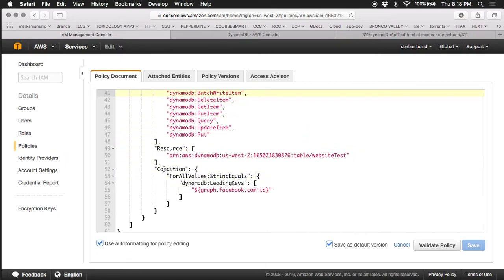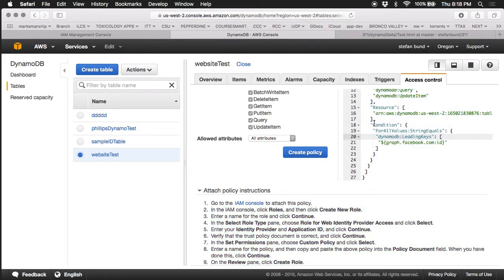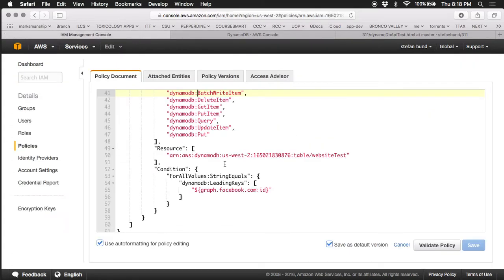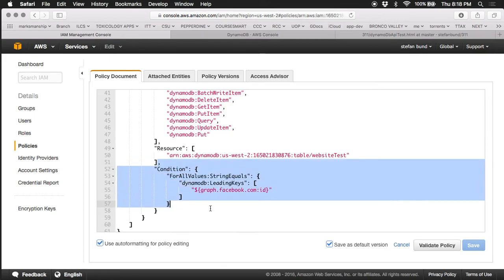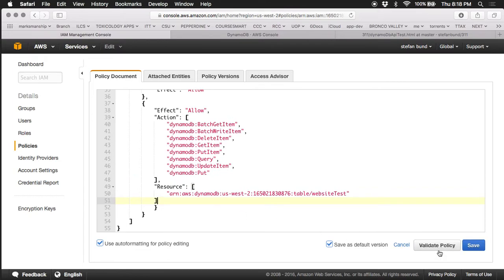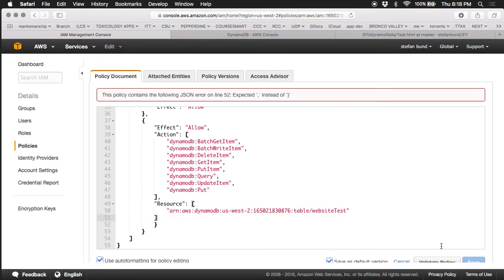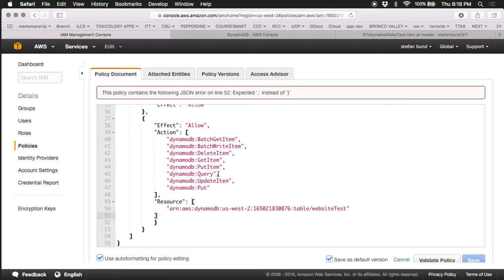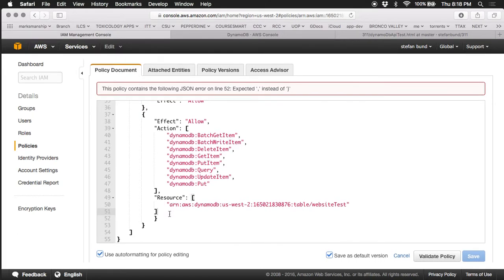Now the one thing I want to do is, I think you remember that I said, hey, there's this condition phrase right here. I want you to delete that. That's not going to work. And that's just my experience. It doesn't work. And it shouldn't be there, but it is. So you can just delete that. Then you say validate policy, just in case you have some mistakes, which could happen.